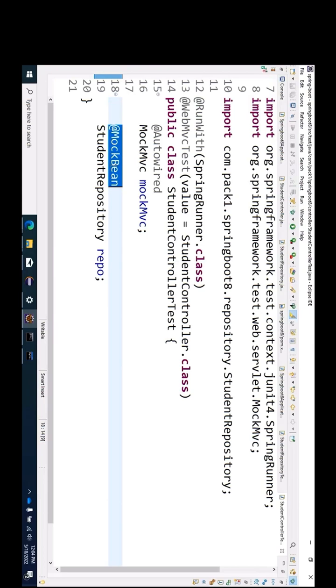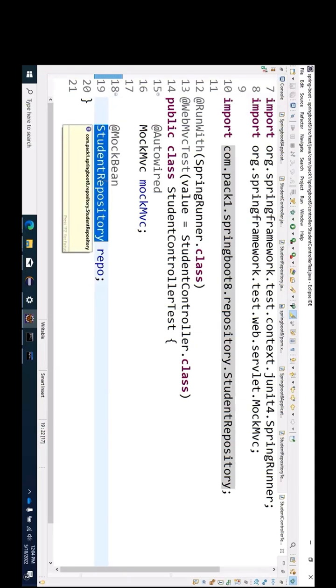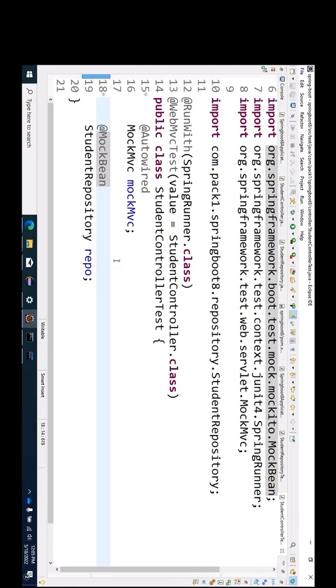As I already told before, whenever we create any application, we'll have 3 layers. What are the 3 layers? Controller, service, and repository. Right now we are writing the test cases for the controller. In the 3 layers, which ones are we going to mock? The service as well as the repository. But in this case, I didn't create any service layer, so we are going to mock only the repository. And if I want to mock it, we have to provide the @MockBean annotation.